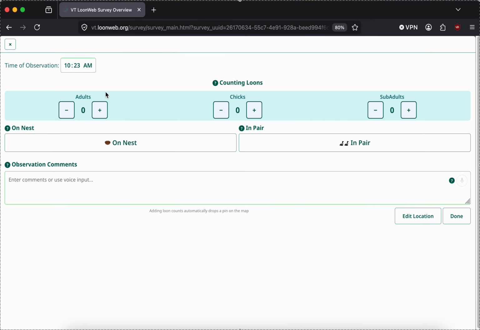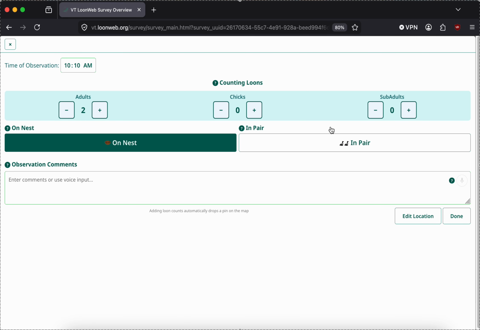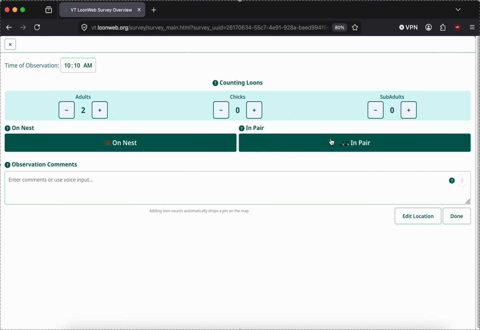On this page, I will add the time that I first saw them, the number of adults, chicks, and subadults that I saw in that observation, and I will mark on nest because one of the loons that I saw was sitting on a nest. I will also mark in pair because the second loon was close by to the nest and they both appeared calm. I can also add any extra comments to this comments box.